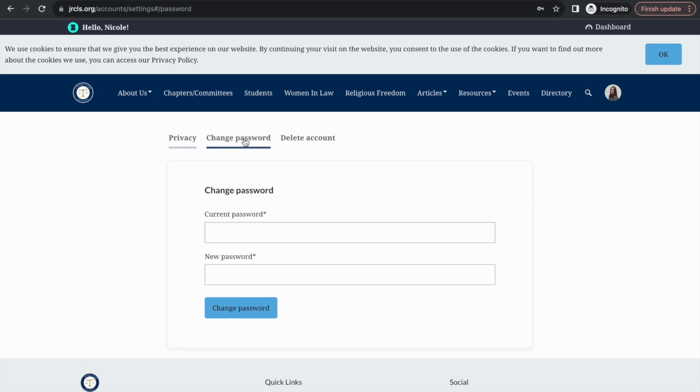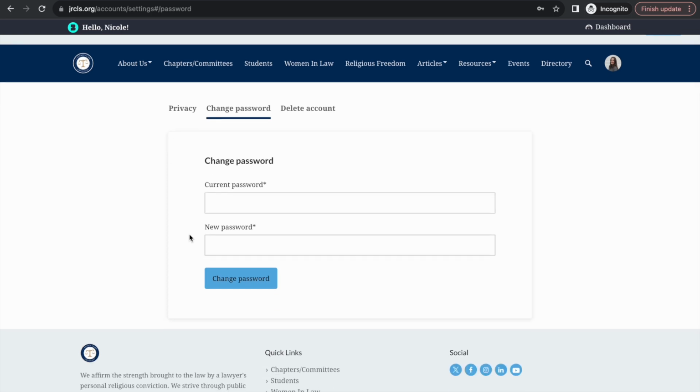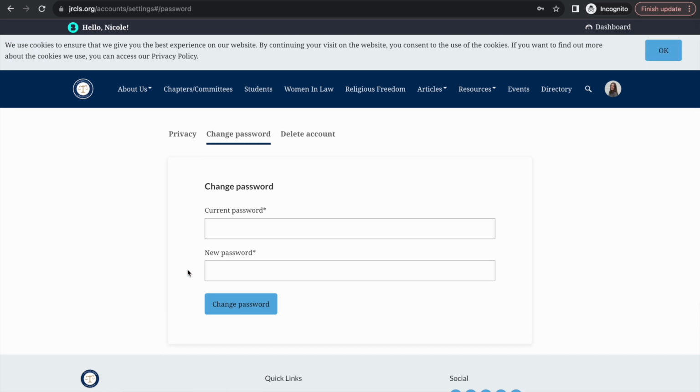Click on Change Password. Input the temporary password you were given, then the new password that you would like to use. Click the blue Change Password button at the bottom to save these changes. Your password should now be updated, and you should have full access to your profile.